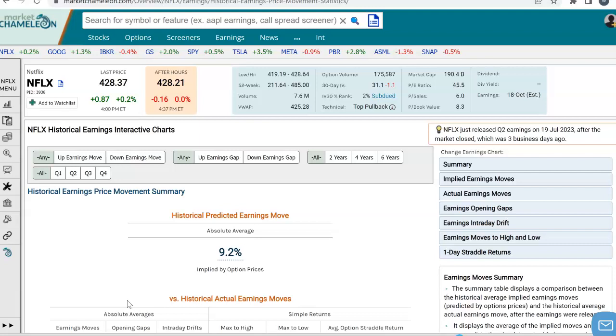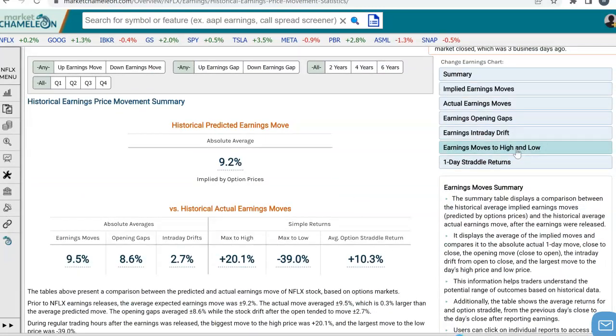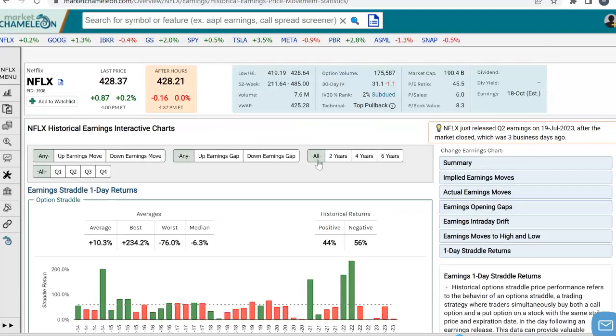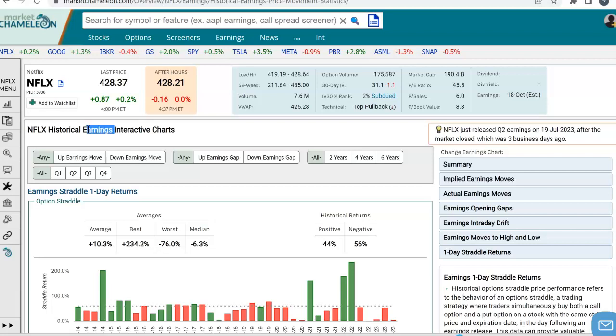In this video, I'm going to demonstrate how to use a tool to look up the historical performance of an option straddle around earnings for a particular stock. And we're going to use Netflix in this example. And as I scroll down here, we're going to select this one-day straddle returns. And these are all around earnings.